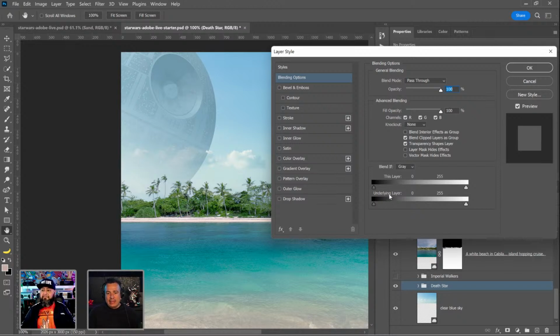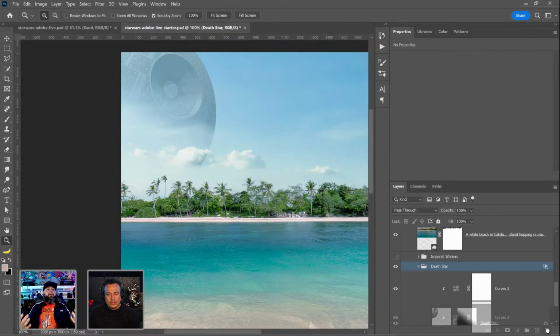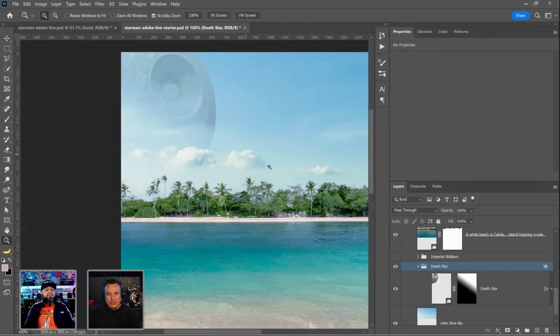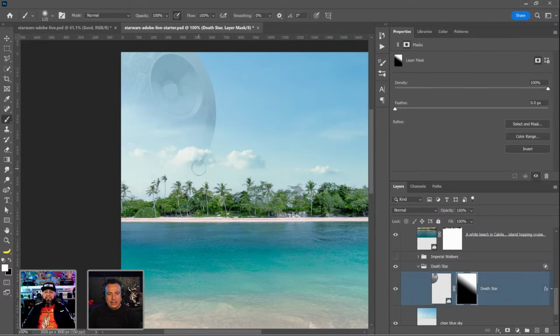So from the underlying layer slider, I'm going to drag this white point to the left and see how it just brings the clouds through. Wow. So what I'm doing is creating it so that the clouds come through, because it's not going to be just very clean clouds sitting out there. It's got to have that atmosphere blocking your view the further down in the horizon you get.